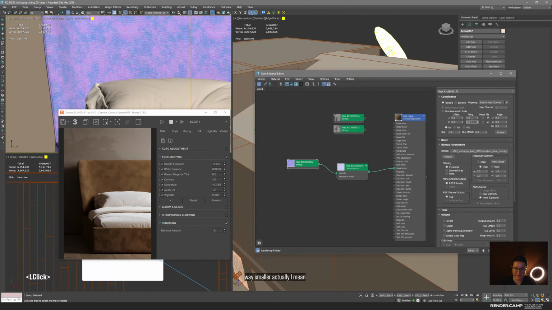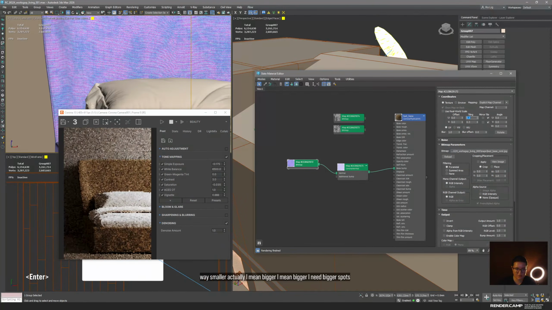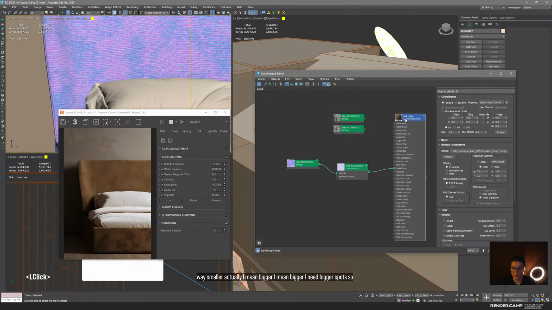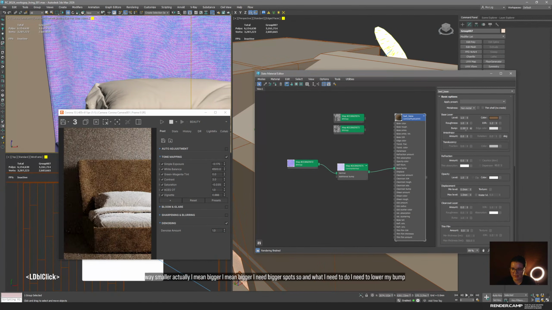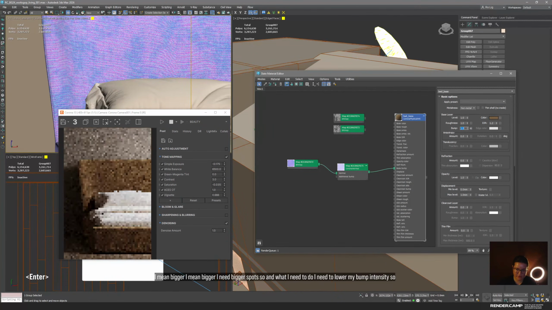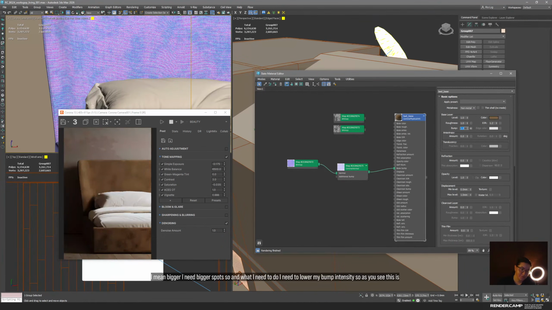I mean bigger. I need bigger spots, so what I need to do, I need to lower my bump intensity. As you see, this is only bump map. I don't have anything, it's only color on my base color. And you already see how it does affect your pattern, like your fabric look. So let me lower it.